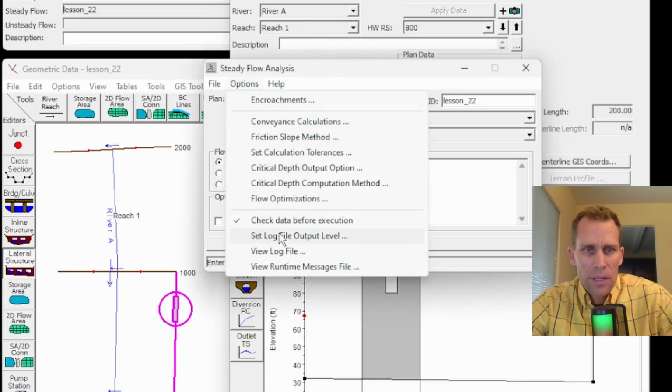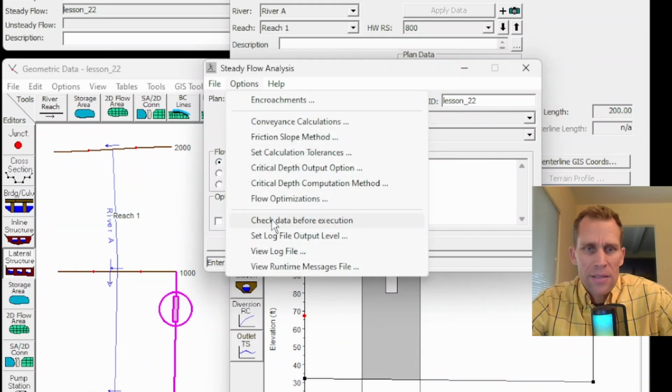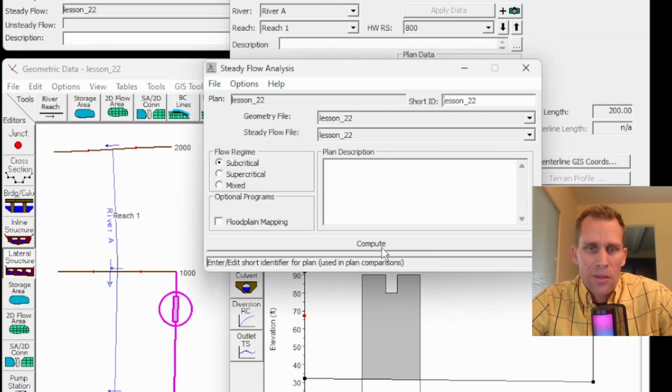The next option down here is check data before execution. What that is, is just a checkbox on and off. When I'm clicking it, it doesn't do anything, but it will toggle this check mark on and off every time I check it. What this does is before the user clicks compute, it will generate a check to make sure that all the required input data is correct.